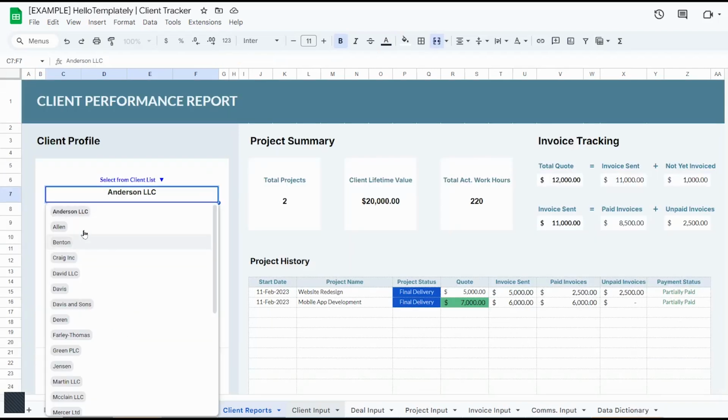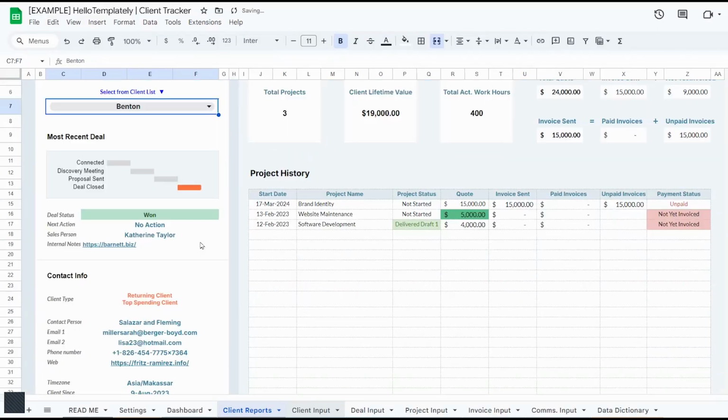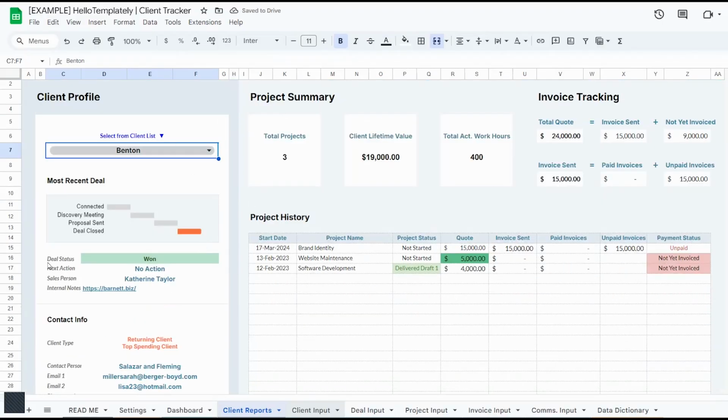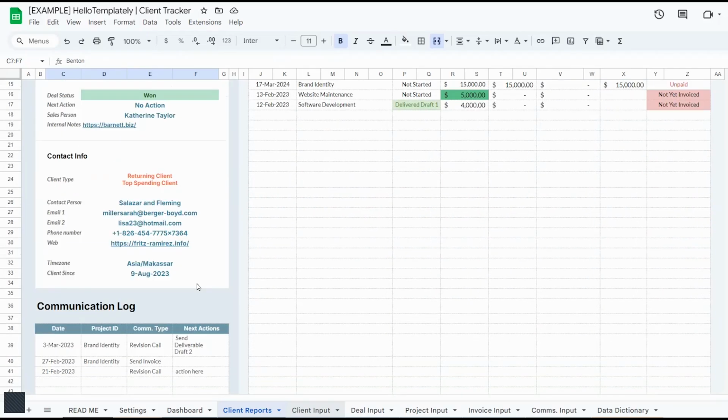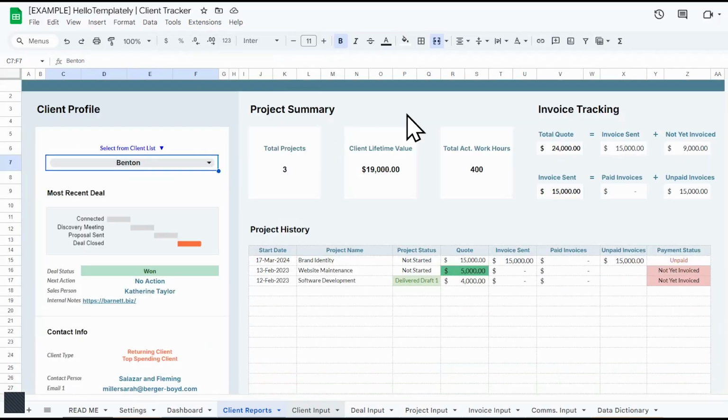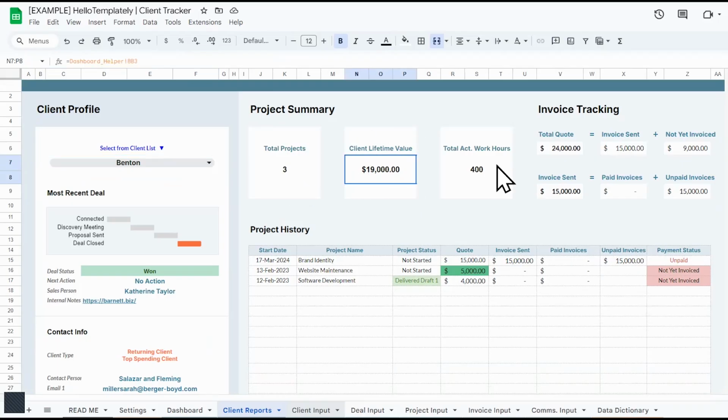And then maybe we want to move to our next client, and you will see that the statistics will have updated now. You see that the client profile information here has updated, and we move on to their project summaries. This is actually their summary of their portfolio of their work. How many projects have they had with you in total? Their lifetime value, and the number of actual hours that you've billed for. The total quote that you gave them, let's say that you gave them a partial invoice of 15, and this 9,000 is remaining not yet invoiced.